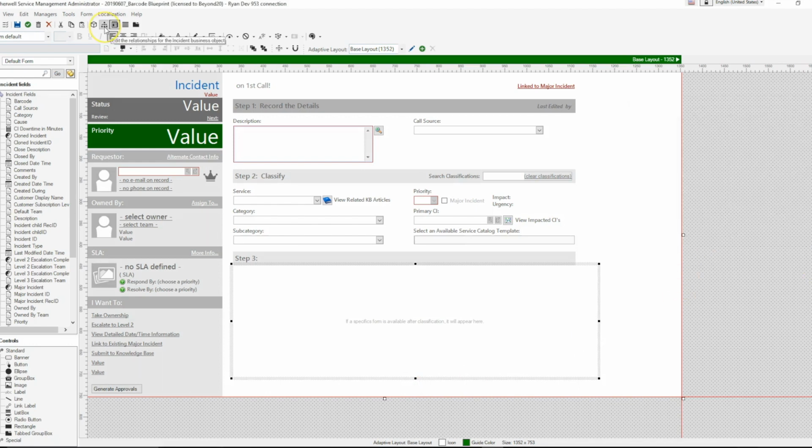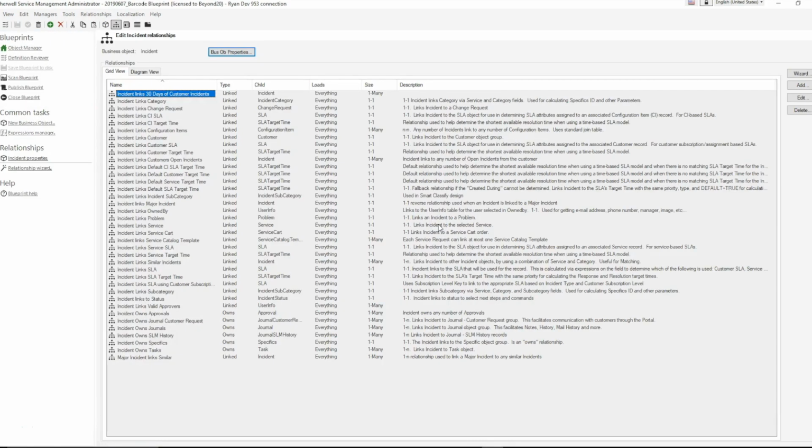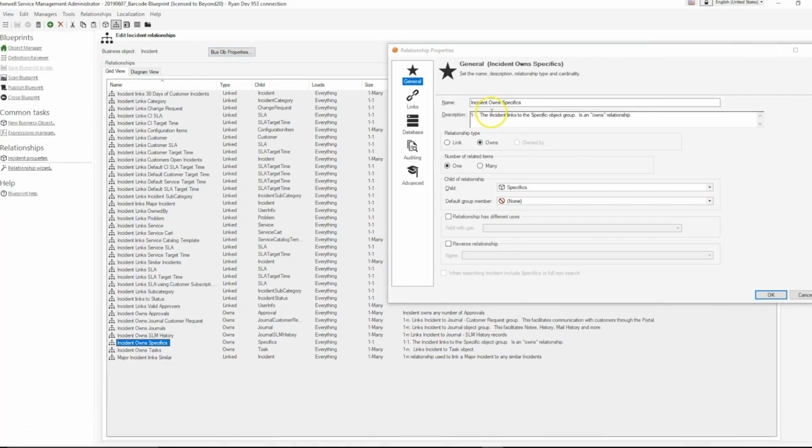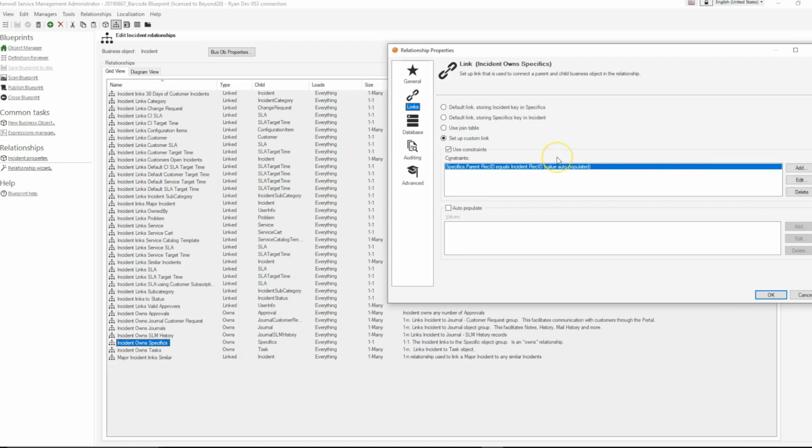relationship. From here, we will navigate over to the Relationship Manager and select the Incident Owns Specifics relationship, clicking Edit. We can see that Specifics is owned by Incident in a one-to-one relationship. No default group member is selected. In the Links tab, I can see that this relationship is established using the parent rec ID in Specifics, and that the Incident rec ID is auto-populated into Specifics to establish this relationship.